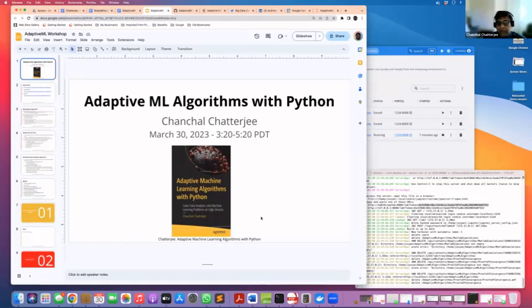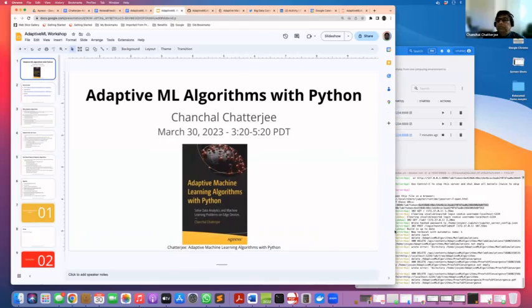So is my screen visible? Yes, Chanchal, it's visible. Okay, so what I'm going to do is skip through this. I'm just going to keep the chat window as big as possible so that I can hear people. I can listen to people's comments.